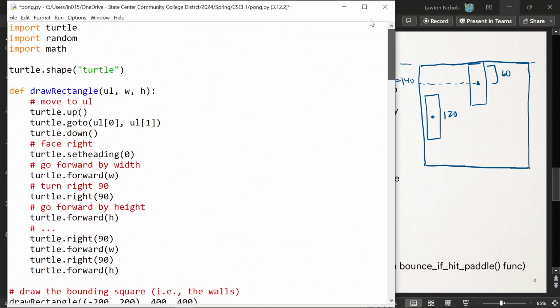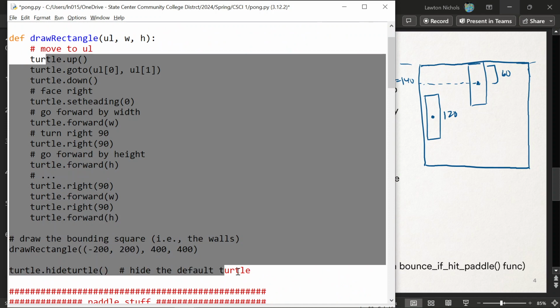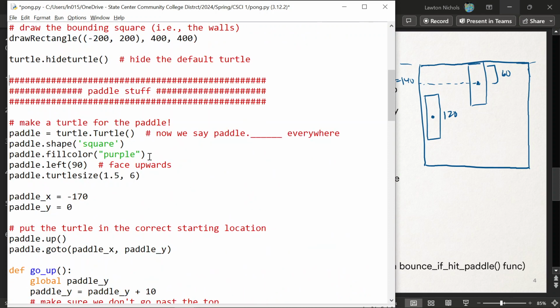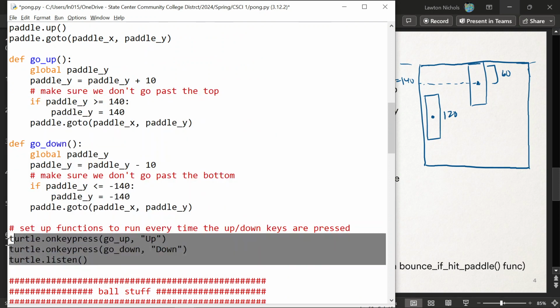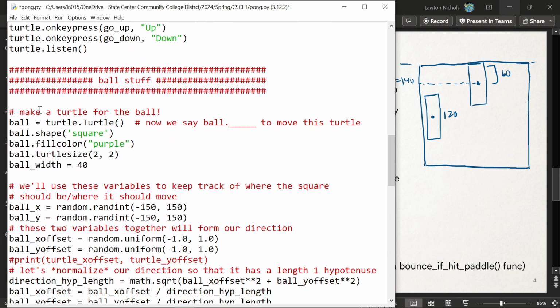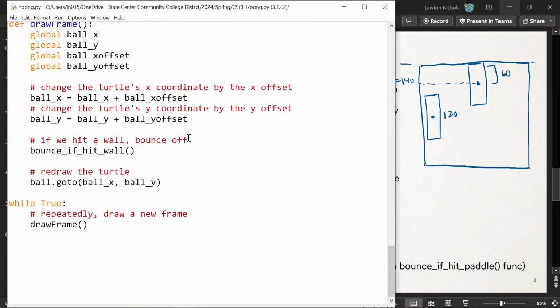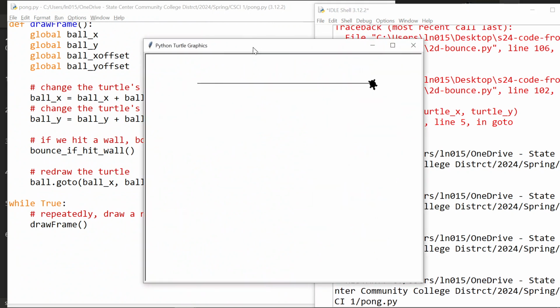So everything's kind of separated. This first bit was for the screen, just draw the bounds. This part was for the paddle and how to move the paddle up and down and all that. The default turtle's listening for stuff. And then the ball stuff is a brand new turtle variable. Brand new ball. And it's moving up and down just randomly as we had it before. So let's see. Moment of truth.